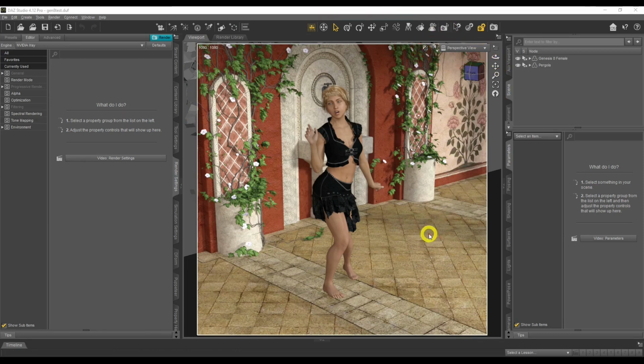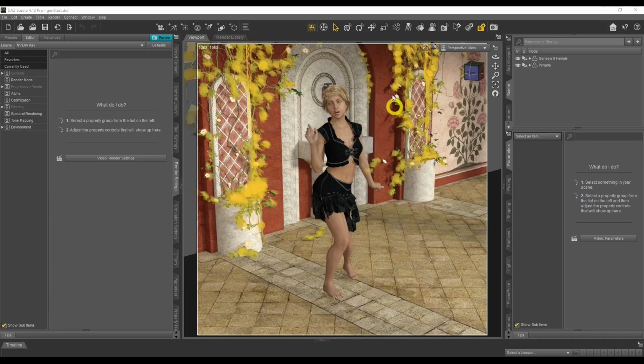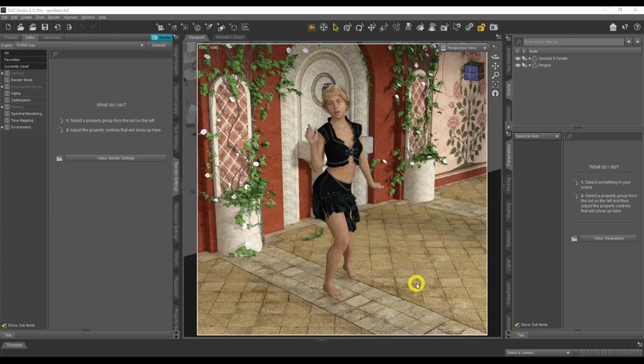So the main thing we're going to do in this tutorial is just look at lighting only. I'm not going to mess around with the pose or anything. I'm going to show you the difference lighting makes. And as we're going through, I'll try and explain my process and what I'm trying to do.